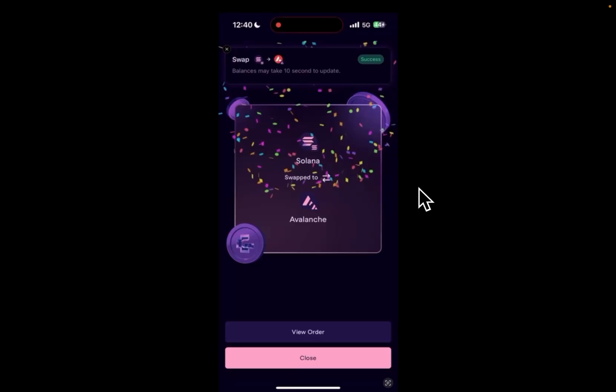It's also important to mention that Genius supports many different chains and many different networks with any token. So if you want to swap Solana, Avalanche, Base, Arbitrum, Optimism, it doesn't matter.